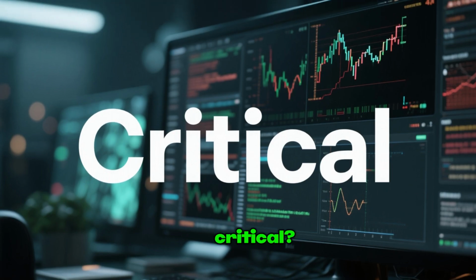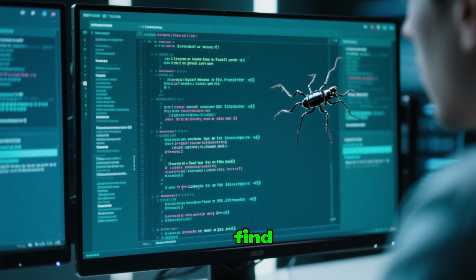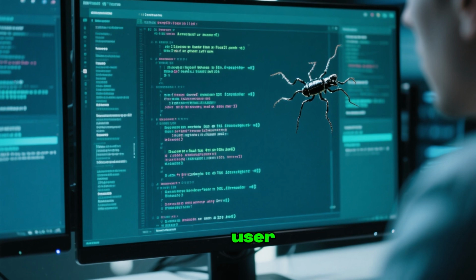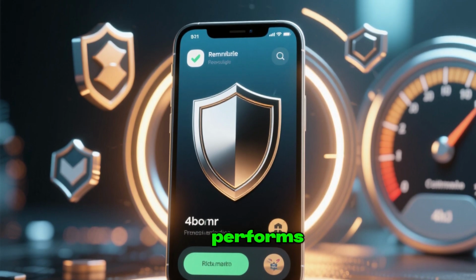Why is testing so critical? Well, when bugs exist in a system, proper testing helps us find them early, so they can be fixed before the software reaches you, the user. This leads to a product that's more reliable, secure, and performs better.